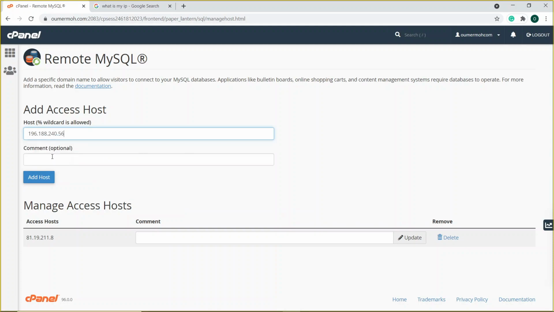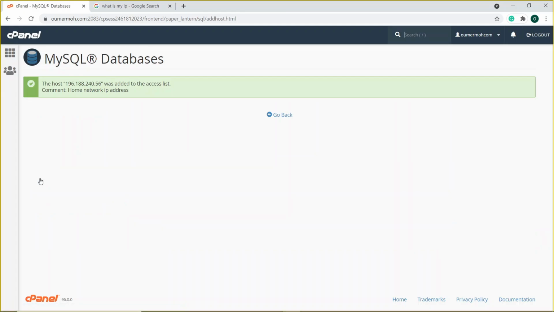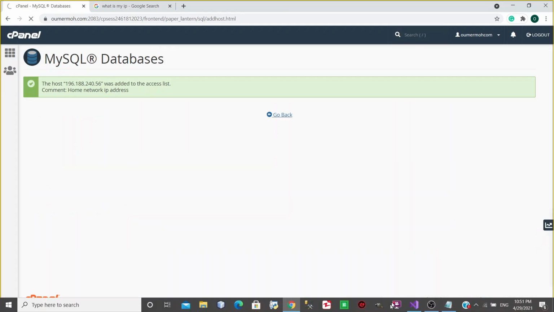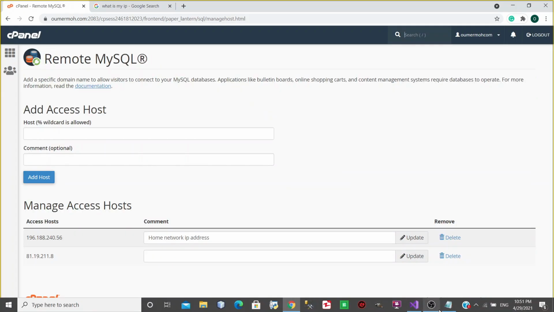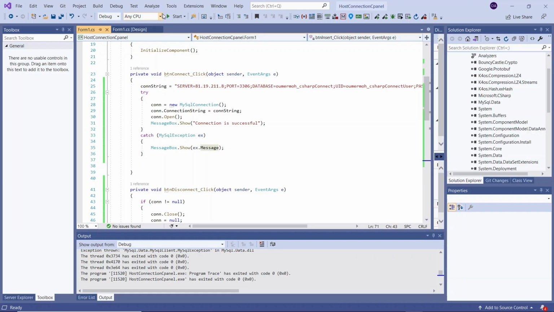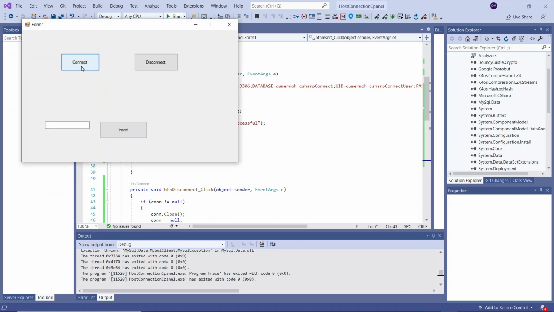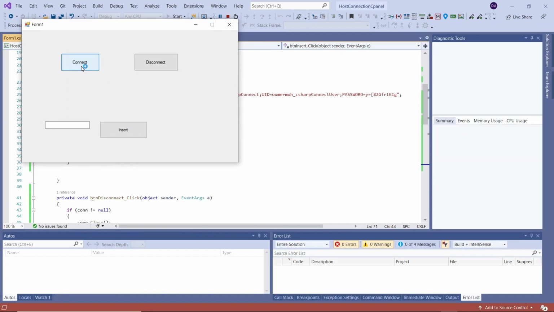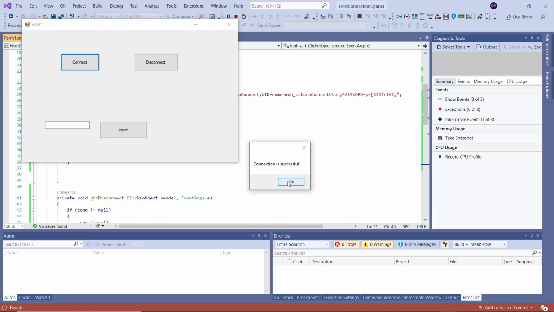Okay, I'm gonna go to the remote MySQL to access remotely, and I'm gonna paste my IP address. So look guys, if I have put the percentage here, I'm allowing access from anywhere to this database, so you have to be careful in this. Okay, now I'm confident enough the connection is gonna be successful. Let's try. Let's see it.